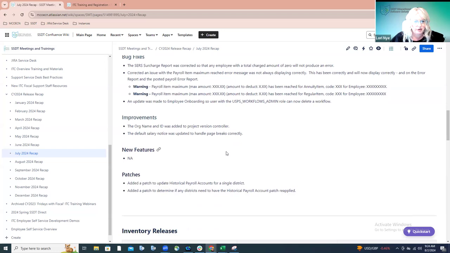When it comes to improvements, as Pat mentioned on the USAS side, the REST version controller was updated to include the organization name and the ID. So that was an enhancement that happened across all packages.